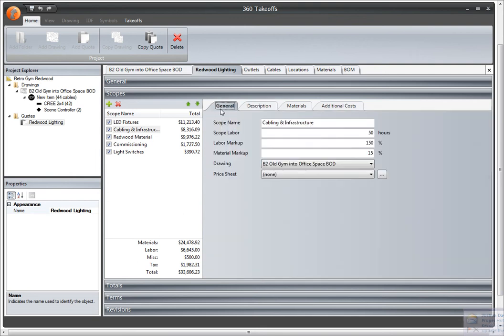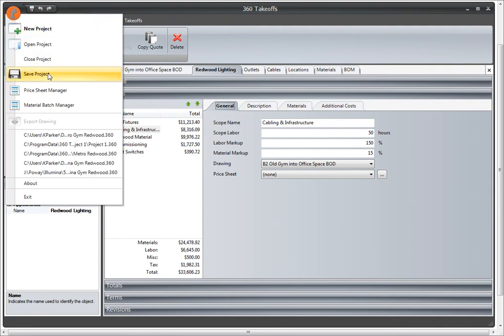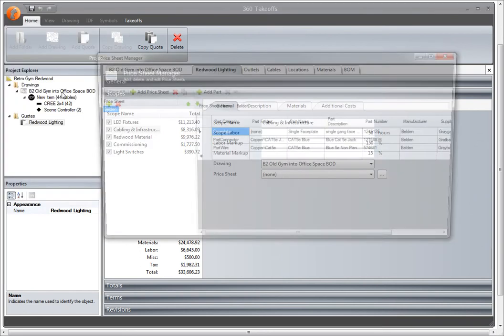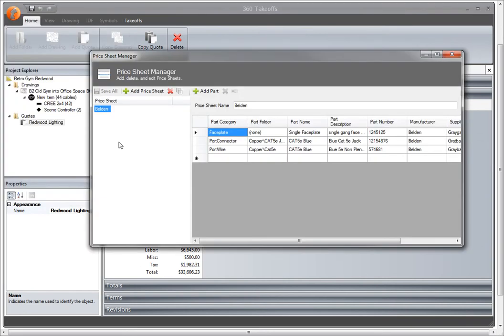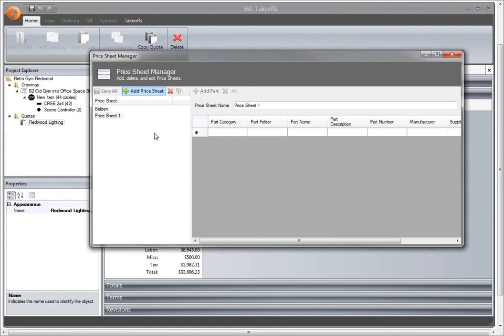Now, to create one of these price sheets, you're going to go up to the home icon in the top left, and you're going to select it. You're going to go down to Price Sheet Manager. That will open up a price sheet pop-up window. From here, you see I have one that's already been built. We're going to go ahead and you would just select Add Price Sheet.